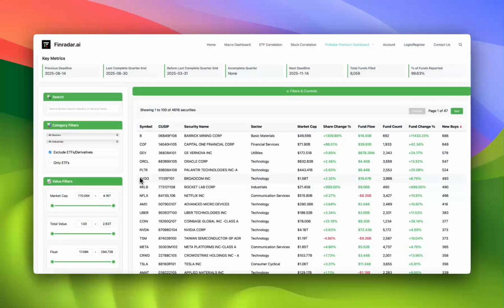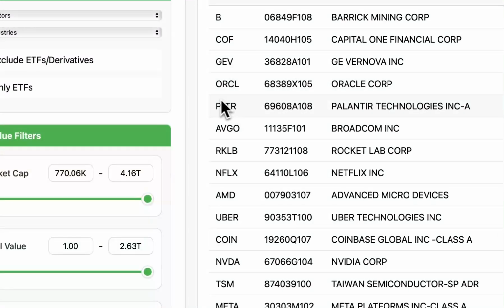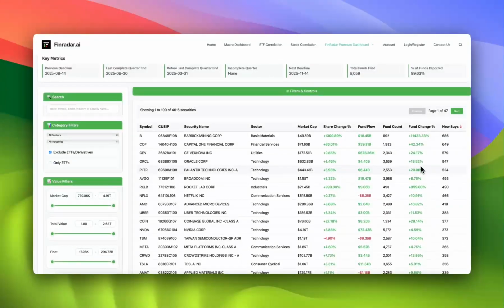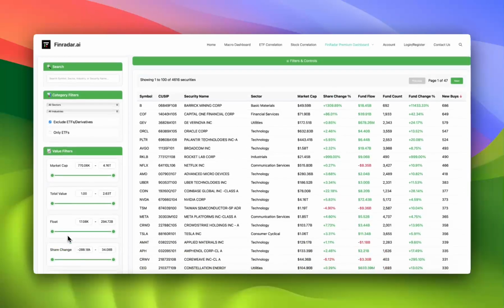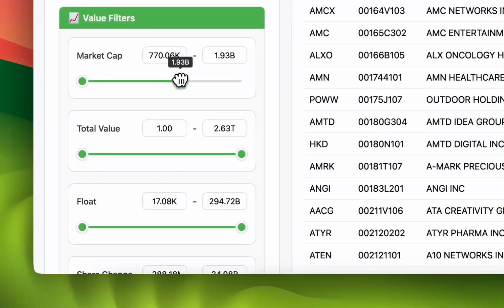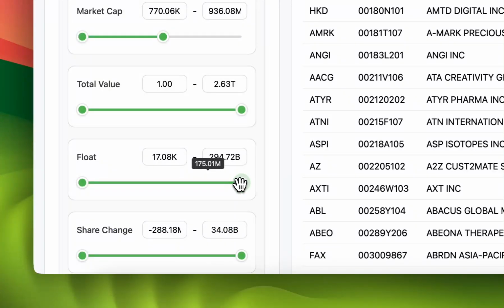Now here are some quick power moves to maximize this tool. First, always check the percentage columns, not just absolute numbers. A 100% increase in fund ownership on a small cap is often more significant than a 5% increase on Apple. Second, combine multiple filters. Single filters find stocks. Combined filters find opportunities. Use at least 3 filters together for surgical precision.